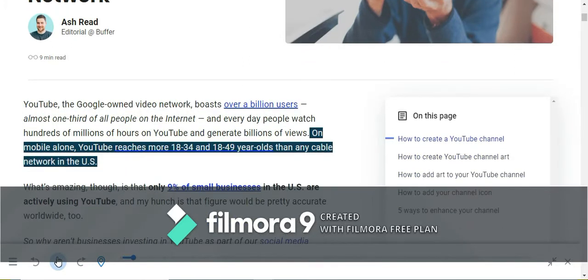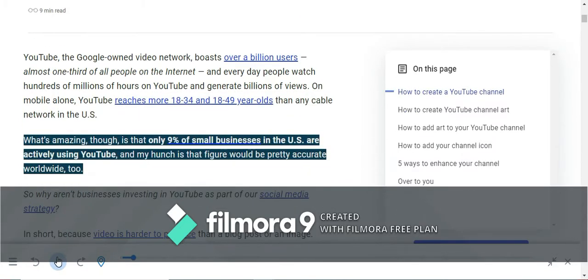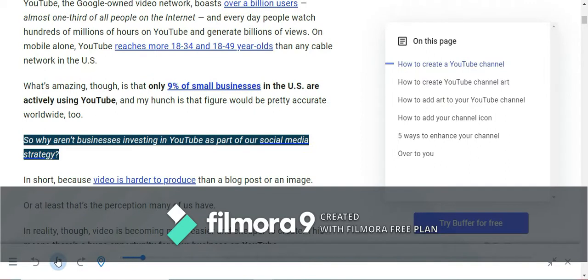On mobile alone, YouTube reaches more 18 to 34 and 18 to 49-year-olds than any cable network in the US. What's amazing, though, is that only 9% of small businesses in the US are actively using YouTube, and my hunch is that figure would be pretty accurate worldwide, too. So why aren't businesses investing in YouTube as part of our social media strategy?